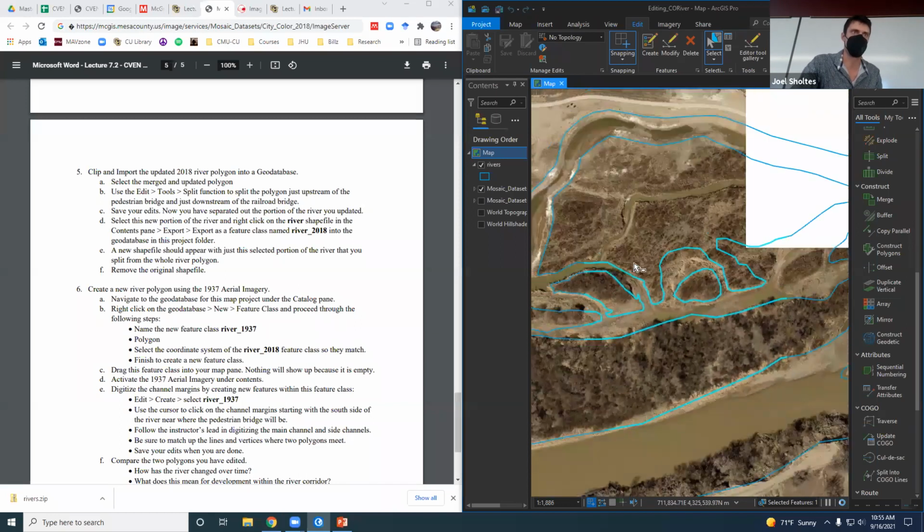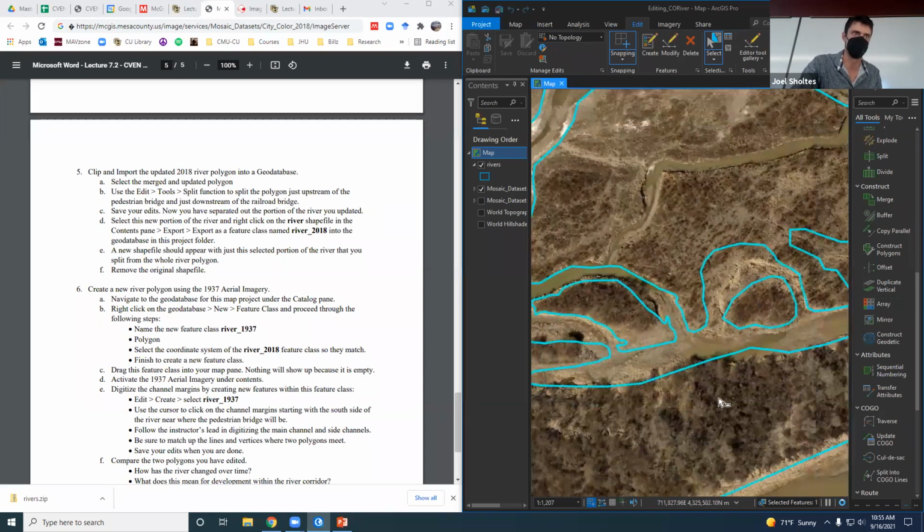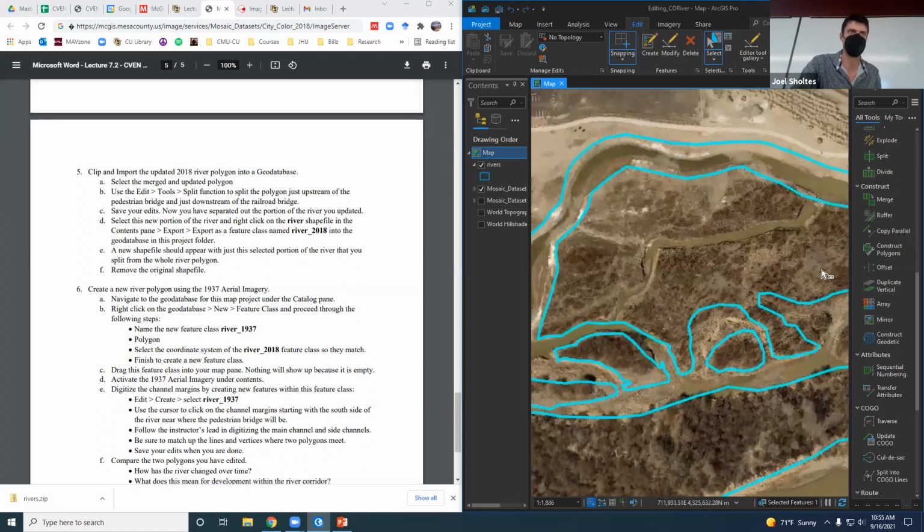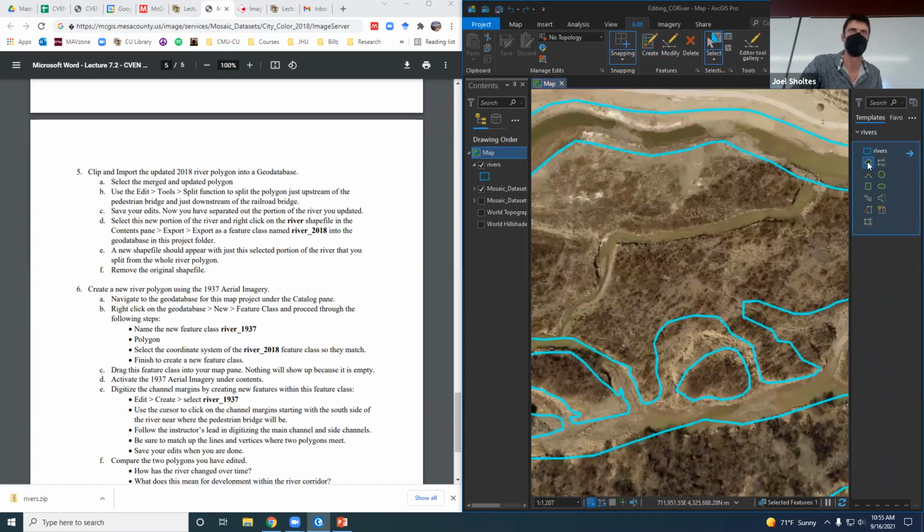In fact, let me just do that example real quick. Let's see here. Okay, I'm gonna create this side channel right here, super quick, kind of quick and dirty. And then I'm gonna purposely ignore that vertex right there. Okay, it looks like I'm good. I'll right click and then I'll finish.